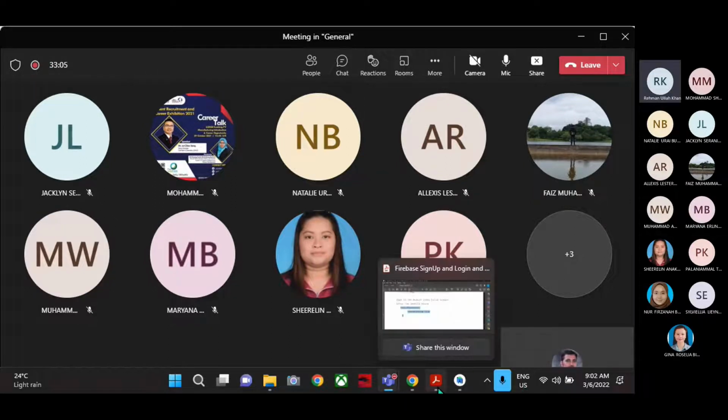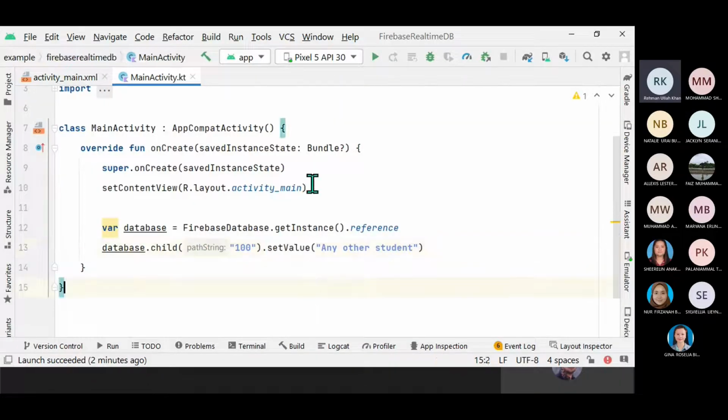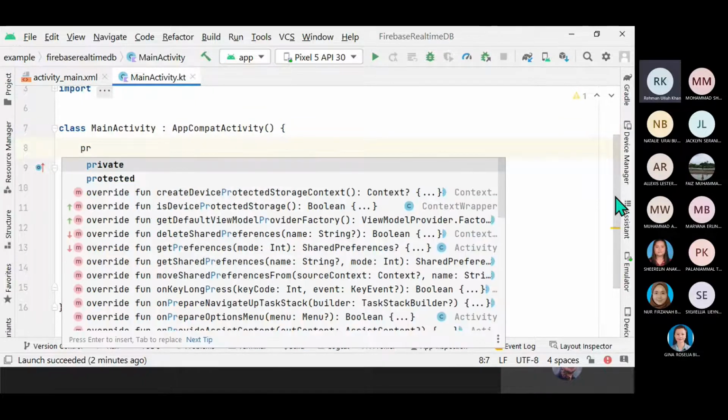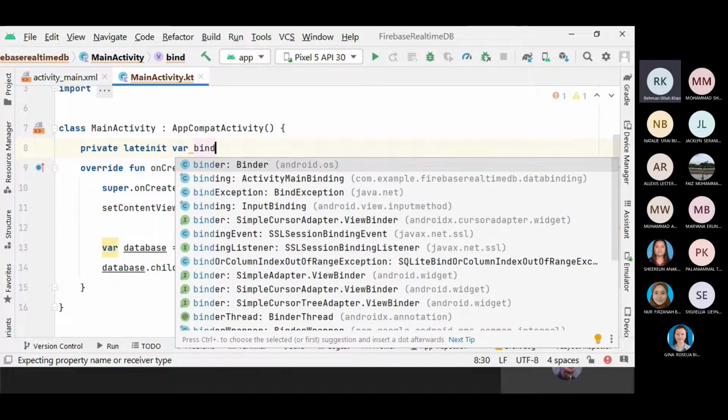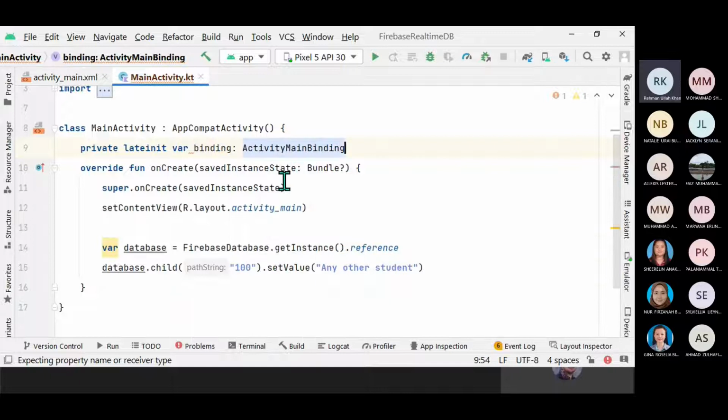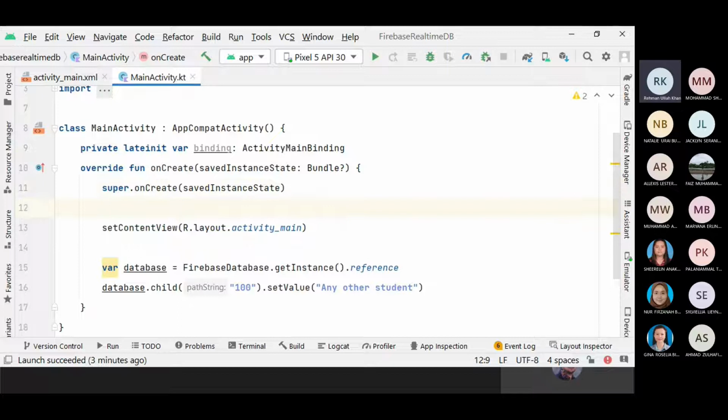Okay, if no problem, then I will continue. So let's do first of all the binding issue. So here I will create private lateinit var. I hope that you know that lateinit means I will initialize this variable later. And private means that this is a class level variable, but within this class it will be only accessible. So here you can give any name. For example, we are using binding, so binding, and here we can connect to the ActivityMainBinding. So this will be the variable for binding.